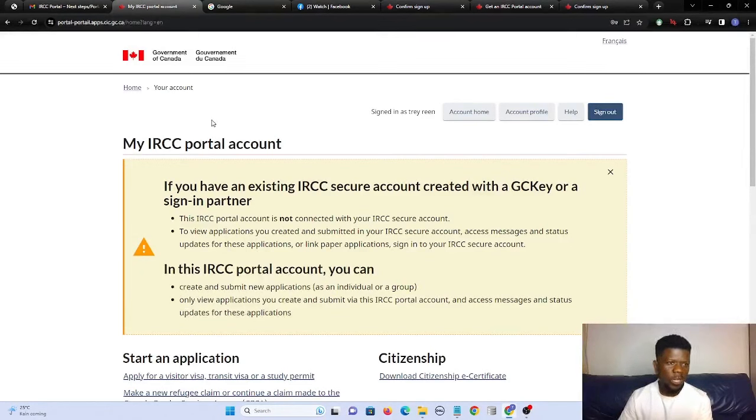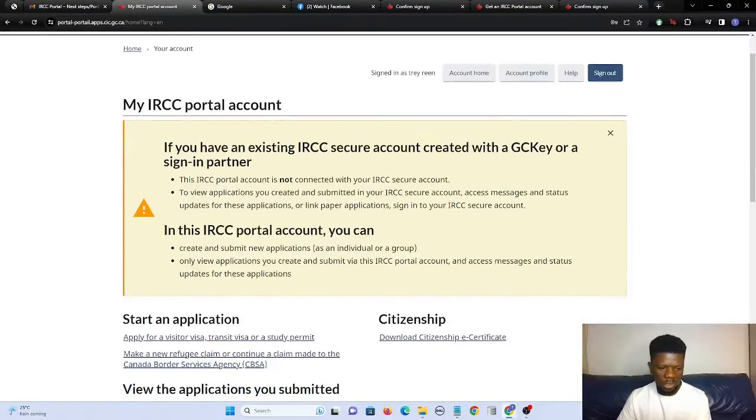If you happen to have an existing application that is currently in process on the old portal, you can equally link the old portal to the new portal. As you can see over there, this is the information about how you can do that. Our main purpose for this video is to learn how to apply for the Canadian visit visa using the new portal. So let's head straight into that.